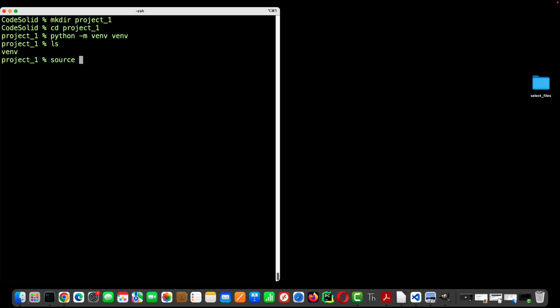We say source, and then we're going to say venv, and then bin, and then activate. And I want you to pay attention to what happens to the command prompt when we do this. You can see right now we're looking at a command prompt that looks like Project 1, right? So now we do activate, and what happens? You can see at the beginning, we now have in parentheses venv, which is telling us that we have activated a virtual environment. At this point, we can go ahead and use the virtual environment.